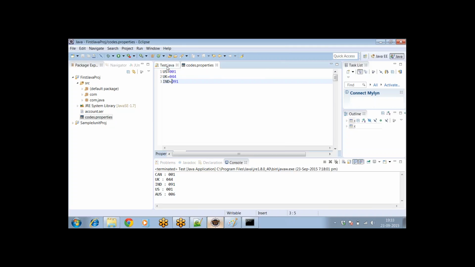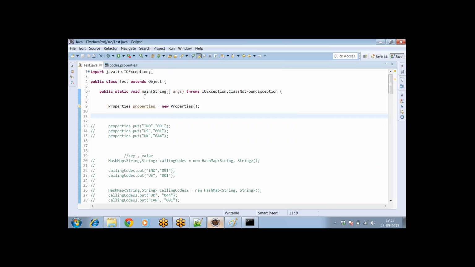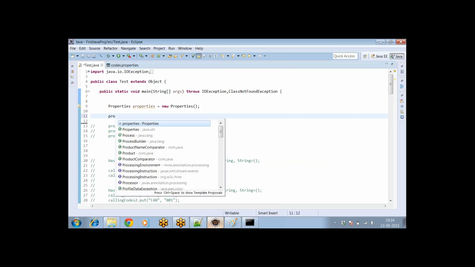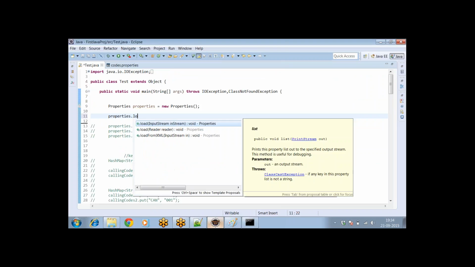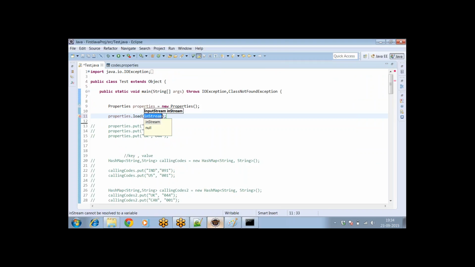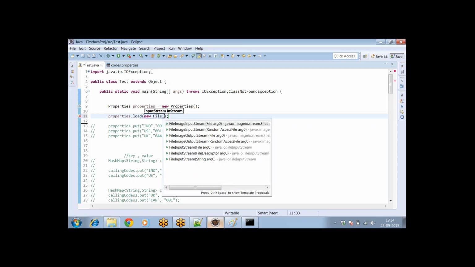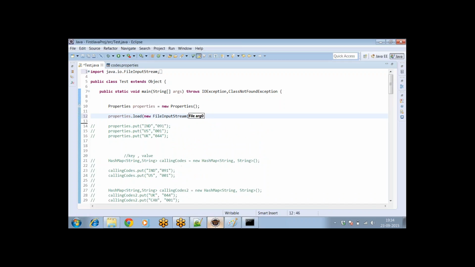And how can we read those key value pairs from the properties file? Now we don't have to worry much about it. You will find that in the Properties class, we got a method for that: properties.load. So we need to pass a file input stream to this load method. That's it. The load method itself will take care of reading the key value pairs from the properties file. New FileInputStream, codes.properties.